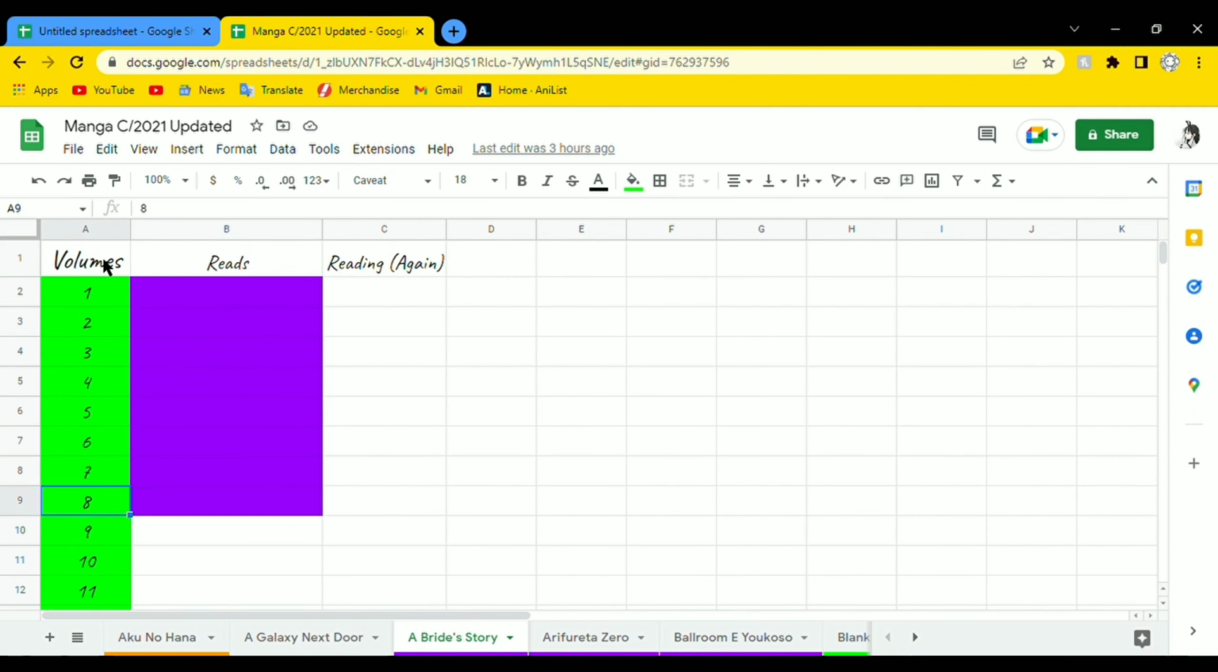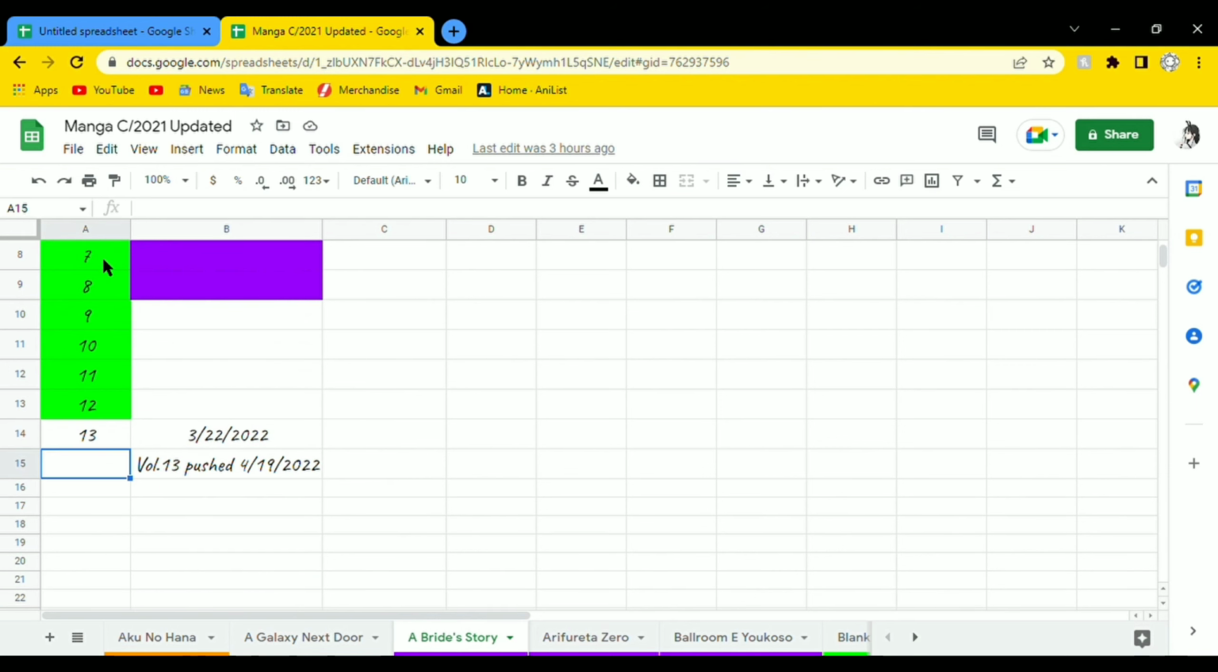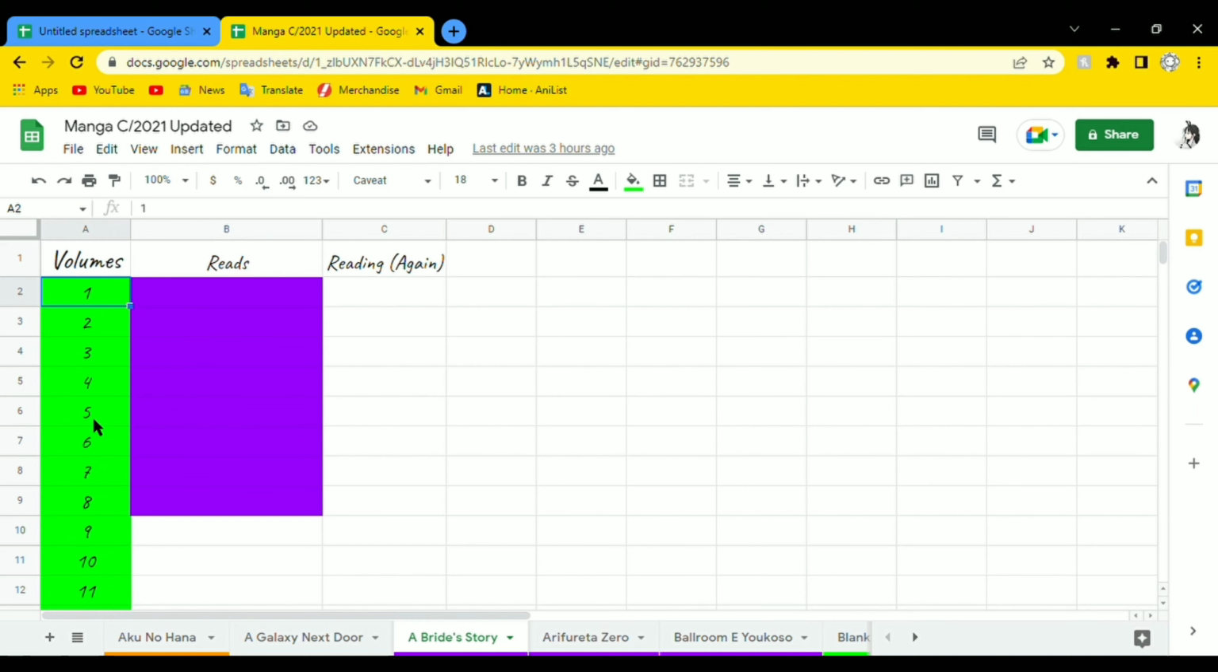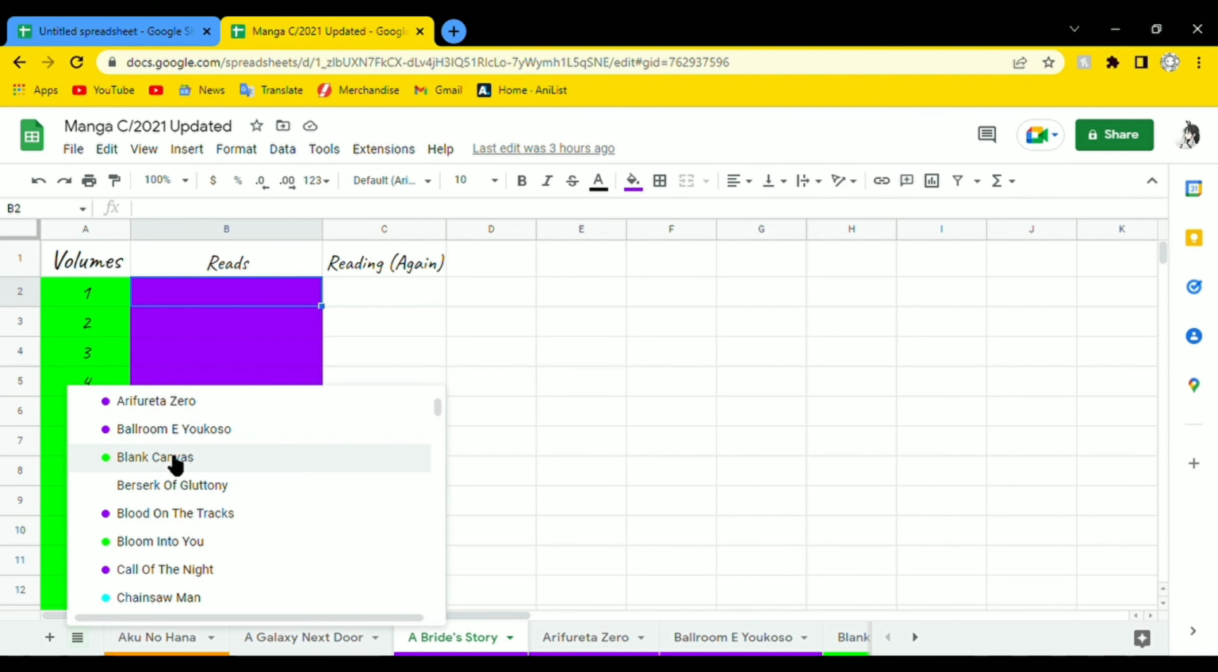You can see here that I also have the pre-planning for other releases, since these series that are in purple are still going. I just put the release here every now and then. I mainly focus on putting this type of dates in the pre-order tab, but sometimes I just put them right here. You can see that they pushed the volume, so I just decided to add it. And like I showed you before, green is when I have them with me, and purple is what I have read.